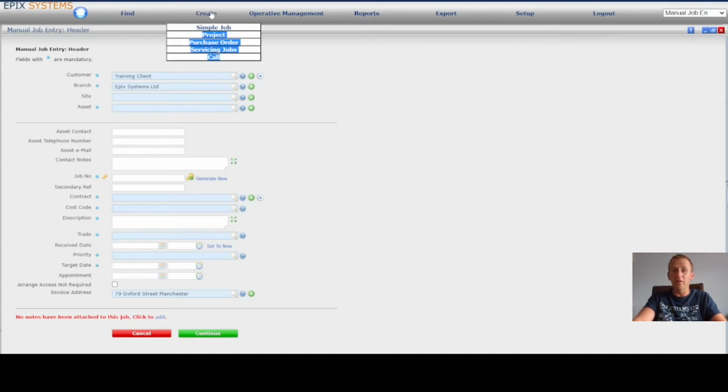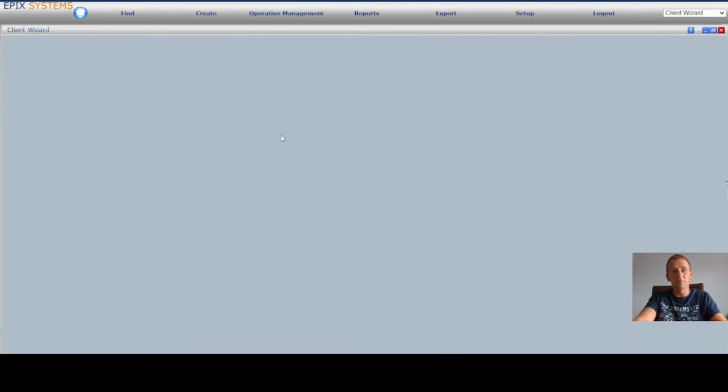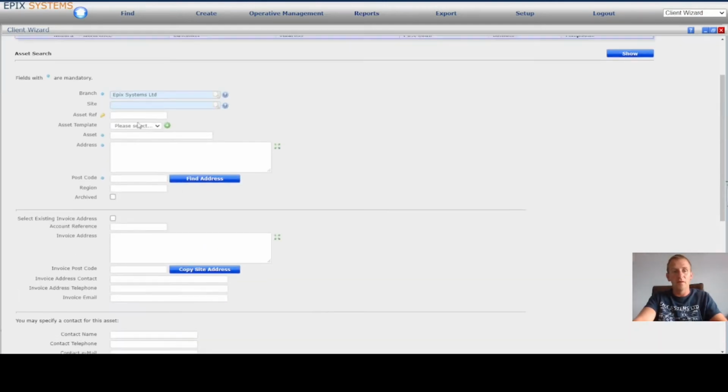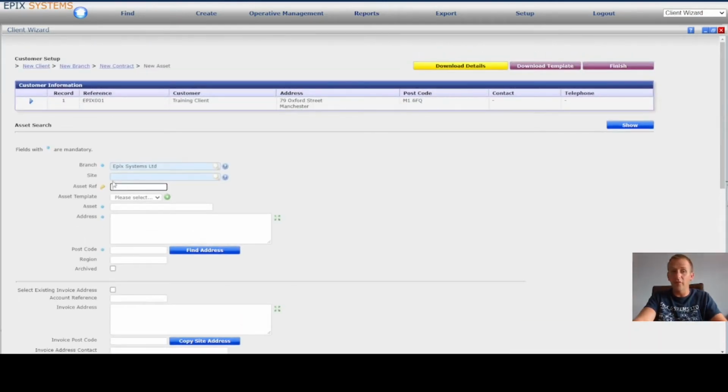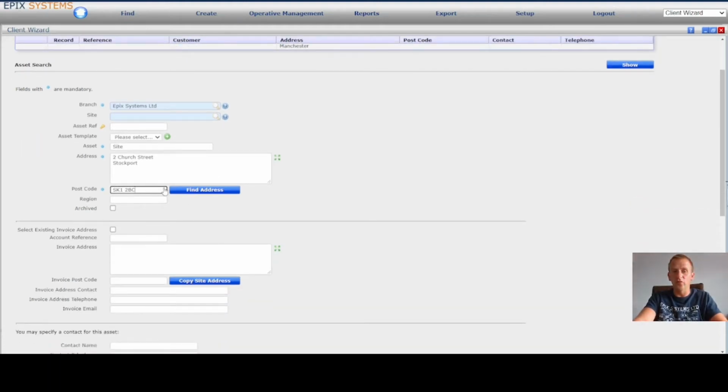If we repeat this by creating again a simple job, once again for our training client, and we want to now add, say, number 2 Church Street. Again, we can see that this isn't found, so we would press the plus button. Here we could provide the property reference if we wished. I'm going to simply call this a site because I don't know what the property is at the moment. I would type the address here as I want it to appear on any documentation, obviously the postcode as well. Of course, I could use the find address tool with that postcode if we were using a real property.